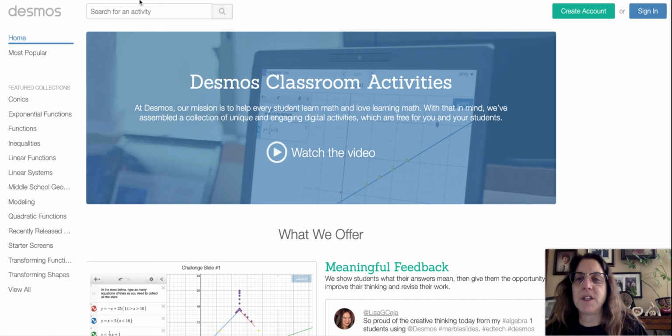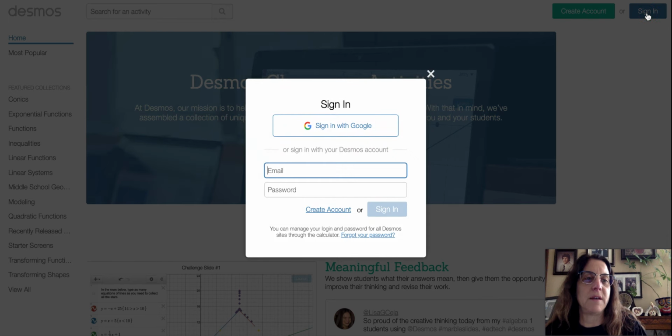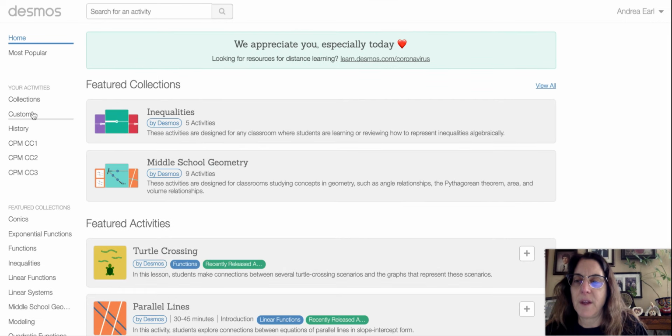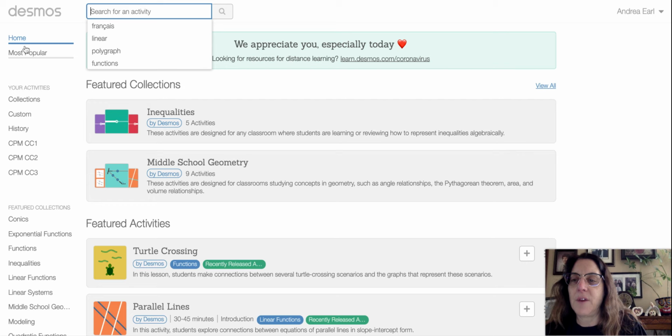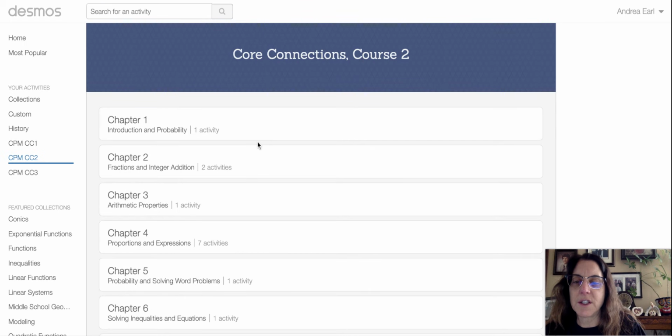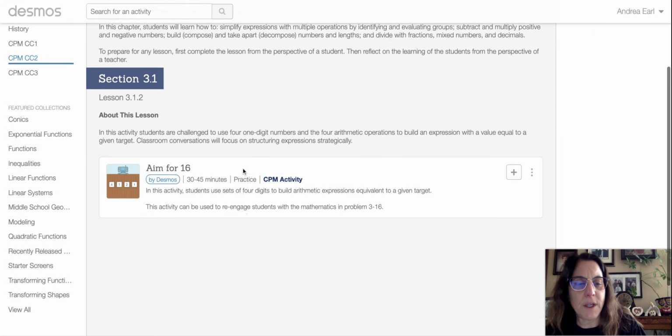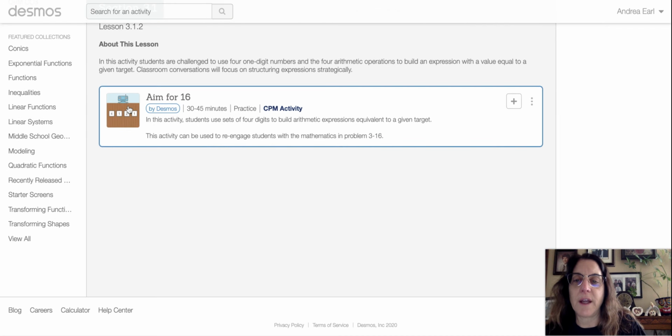Start by going to teacher.desmos.com and sign in. Make sure you sign in with Google using your school Gmail account. You can then search for activities up at the top in the search bar or on the left-hand side. There's most popular, and there's also lessons specifically aligned with CPM. For example, let's look at CPM 2, Chapter 3, Arithmetic Properties, and find a lesson you like.